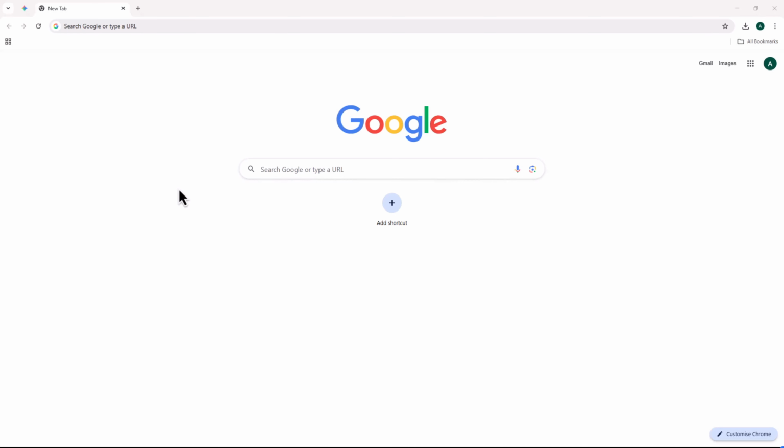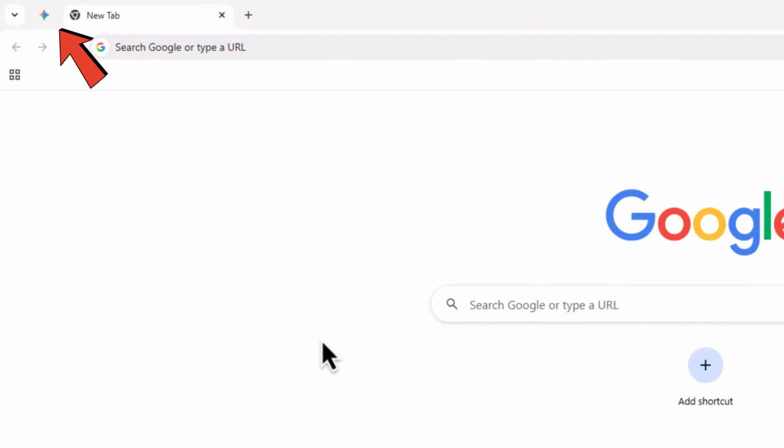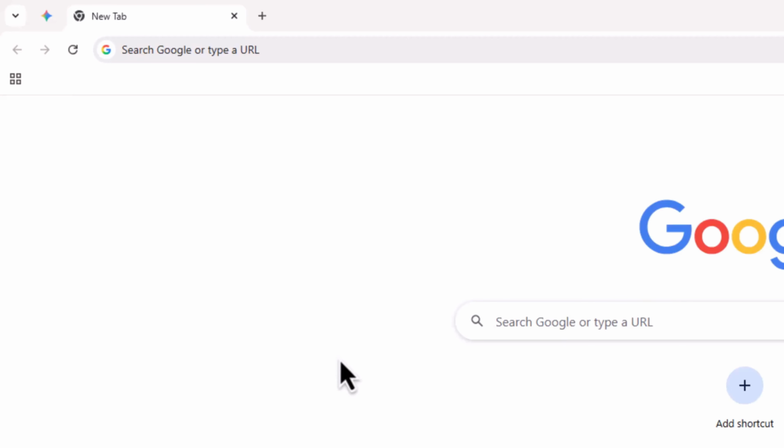First, open your Google Chrome browser and look at the top left corner where the Ask Gemini icon appears. This is part of Gemini integration, and sometimes it can feel a bit unnecessary or distracting.